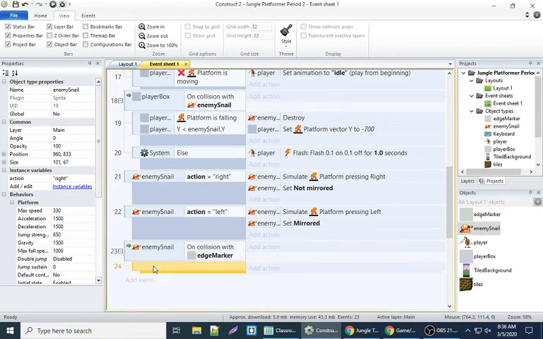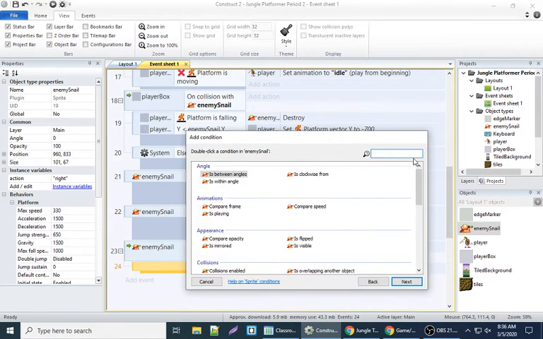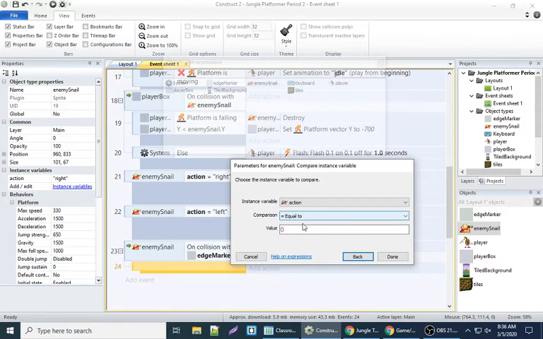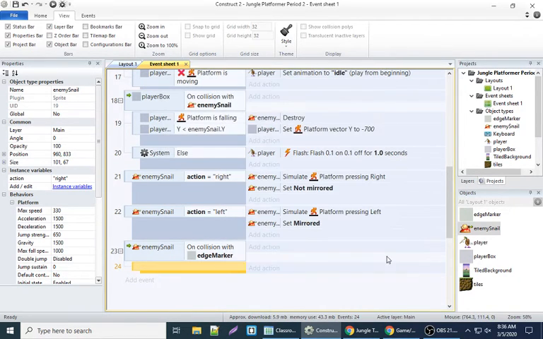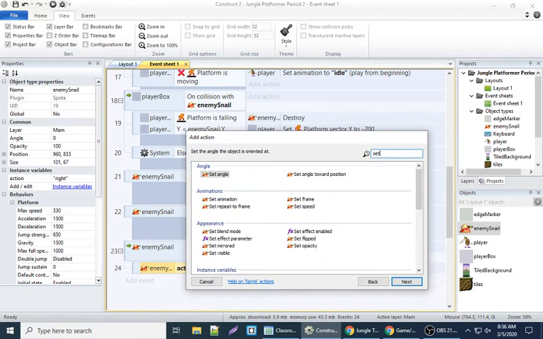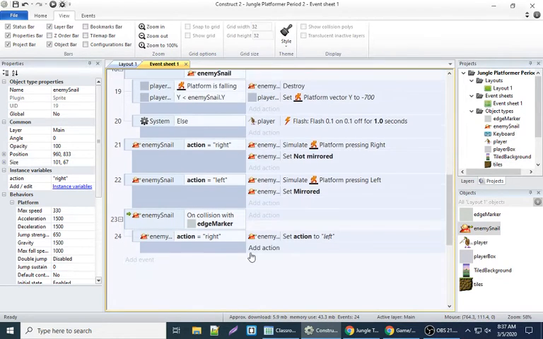So I'm going to press B to get another blank sub event, and it's going to have to check and say snail action, compare instance variable. And we're going to say, is action equal to right? Because if action is equal to right when we hit the edge marker, then we want to take the snail and set the value of edge marker to left. And notice I'm putting quotes around all these as I type these in, because they're no longer just numbers. I have to actually put them in as the text values.